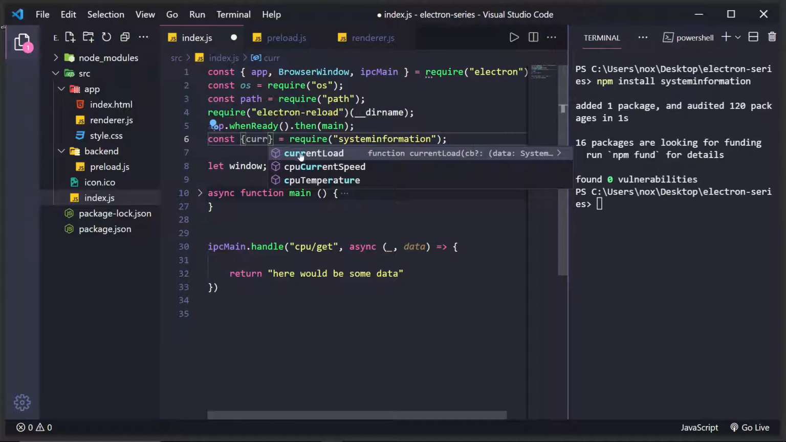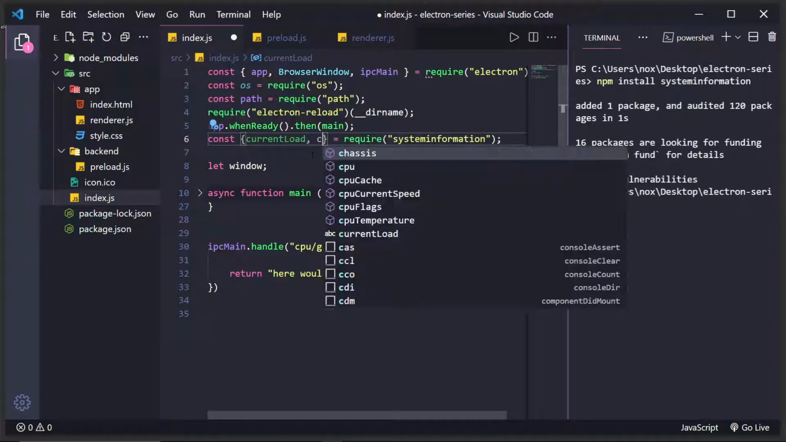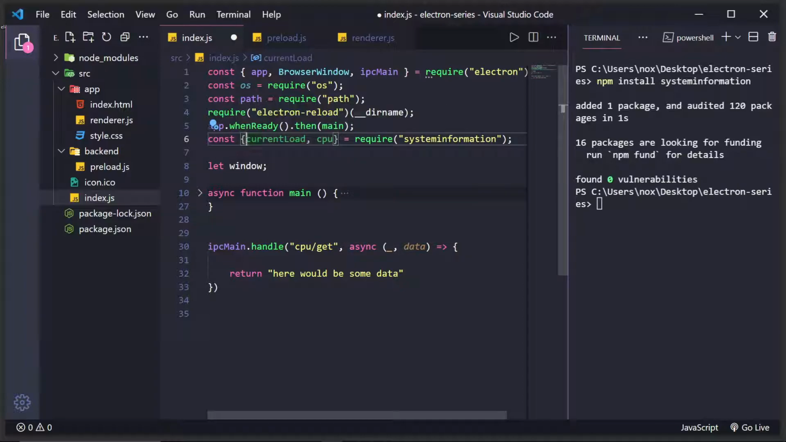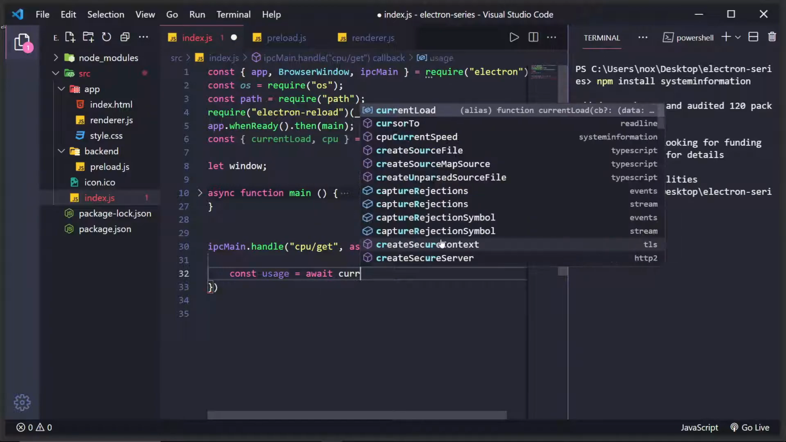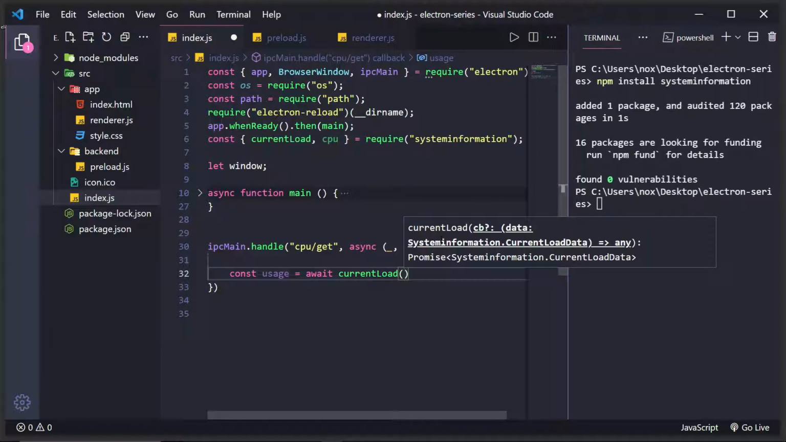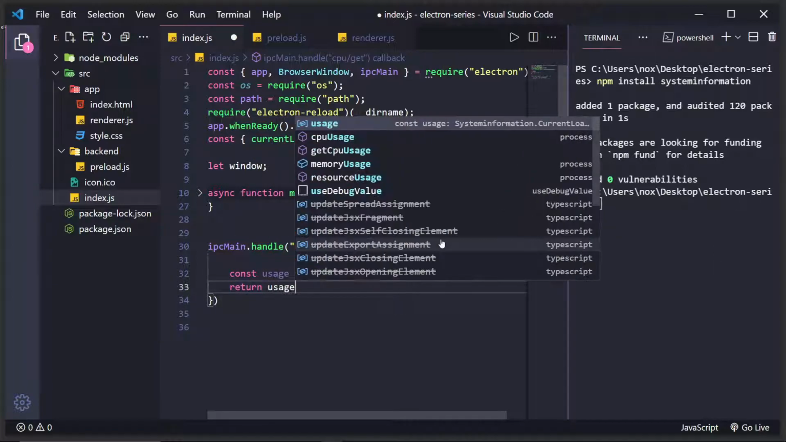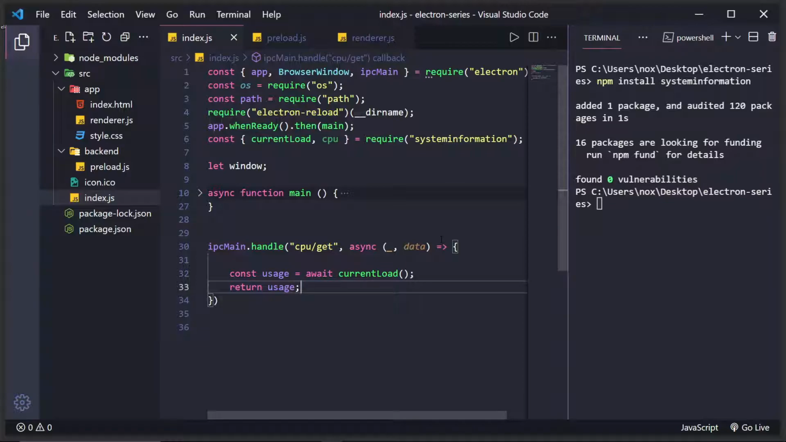Perfect. And what we're actually going to do is pull in some of these functions, like CPU current speed. We can pull in current load, CPU, all these things we might use in the future. So might as well pull them in. What we're going to do then is const usage is equal to await current load. And this returns a promise, which means now we can just return the usage.